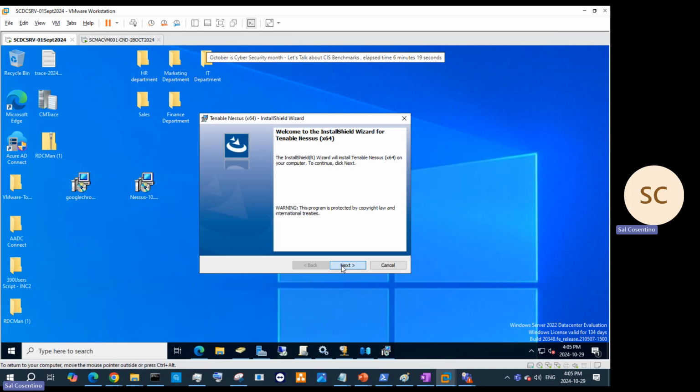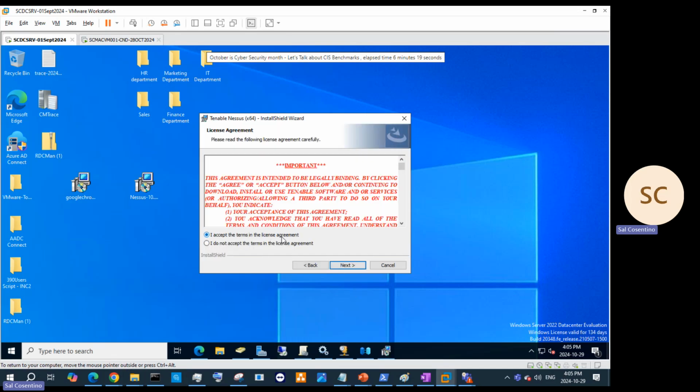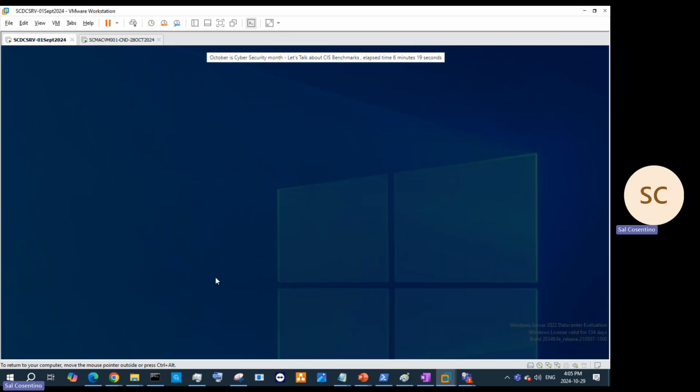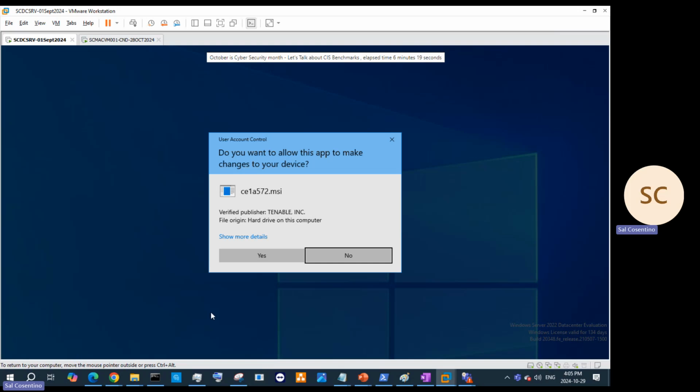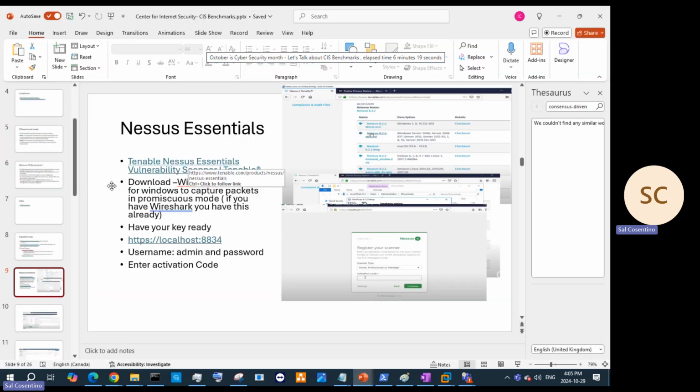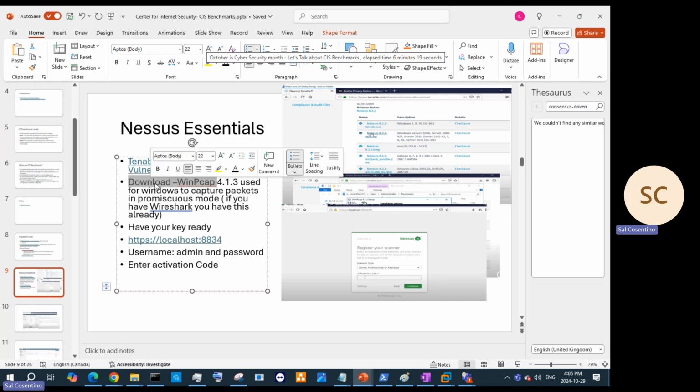So I'm going to install it again here to show you guys, and accept the agreement. Next, next, and finished. Once this is done, I also need to download WinPcap, and again, that's used to capture packets in promiscuous mode. So if you have Wireshark, you already have this, right? So have your key ready.